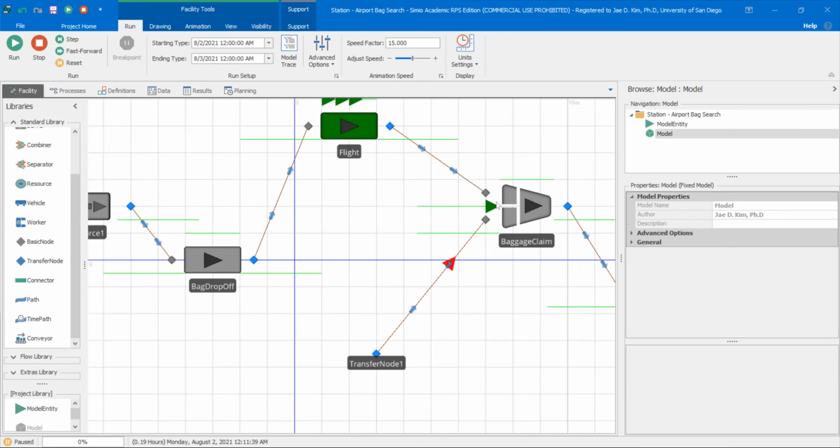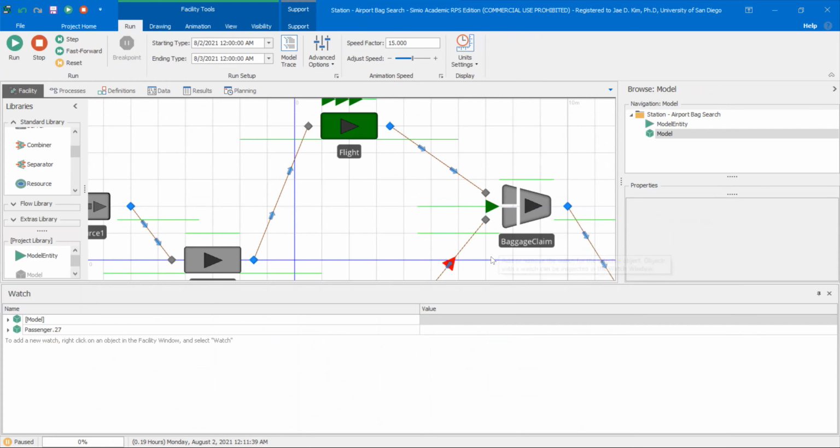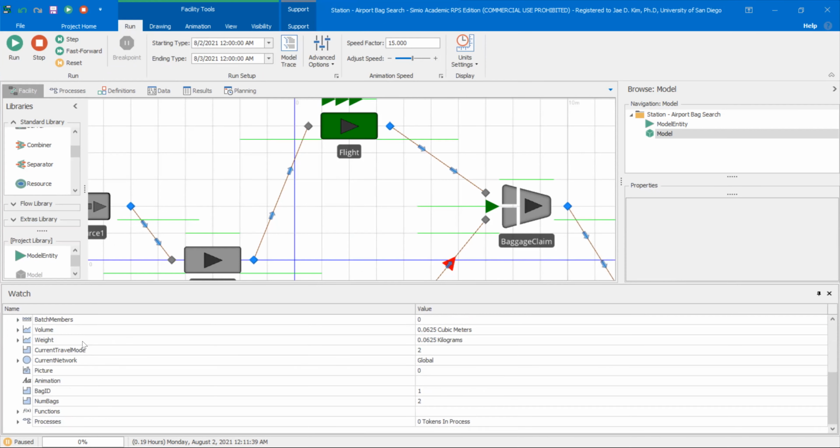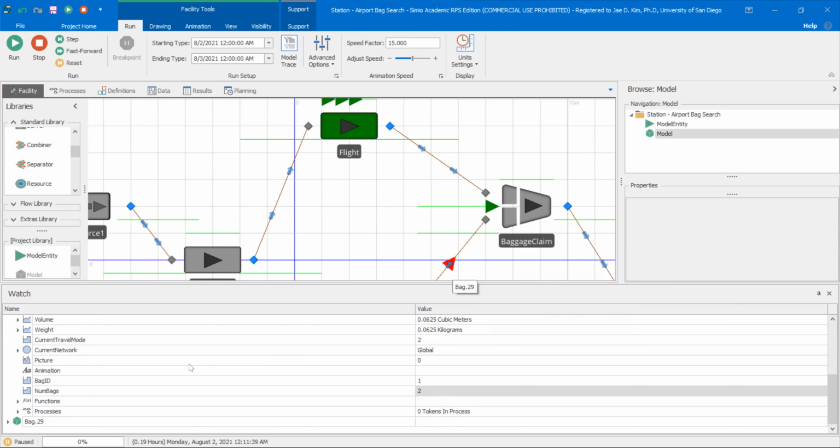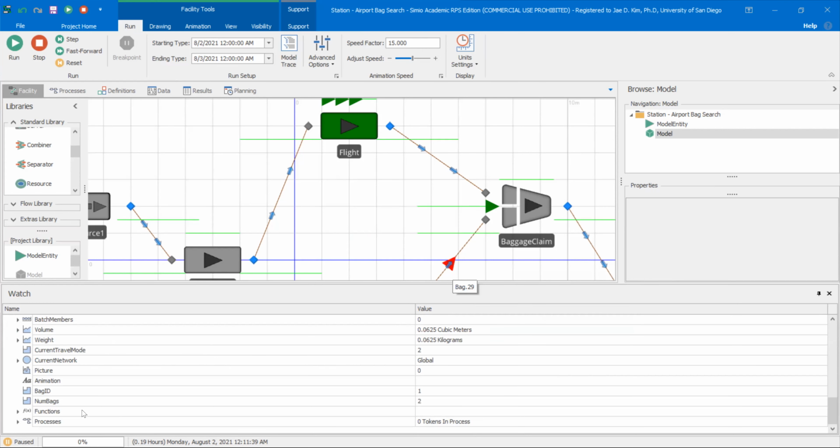All right, so let's look at this entity. Let's get the watch window. Okay, this passenger is bag ID 1, has 2 bags, right? Okay, let's see. These 2 bags, 29. This is, yeah, bag ID 1, right?